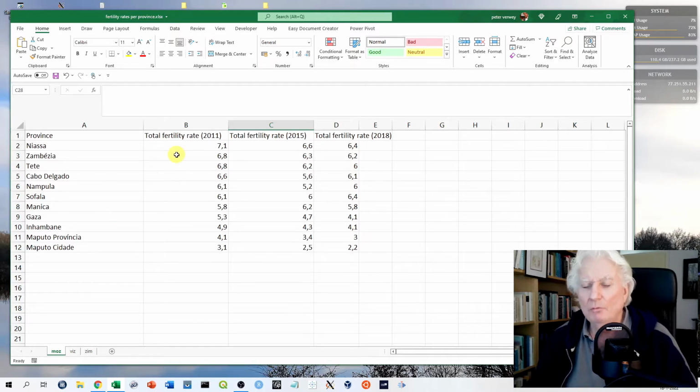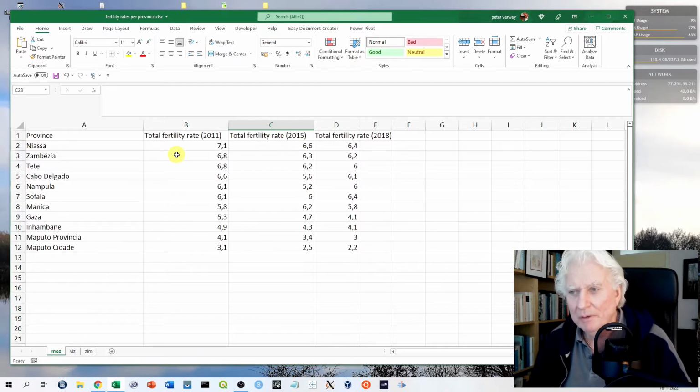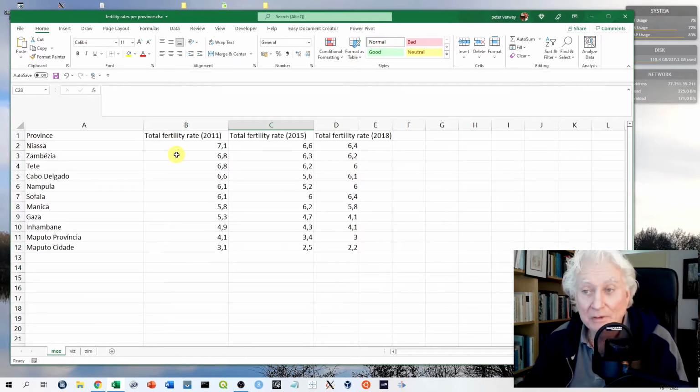These are raw numbers, which is the average number of children per woman. So there are no calculations, no corrections or whatever. You just count the number of children and divide this by the number of women, and then you have the fertility rate. Well, let's first have a look at the spreadsheet.